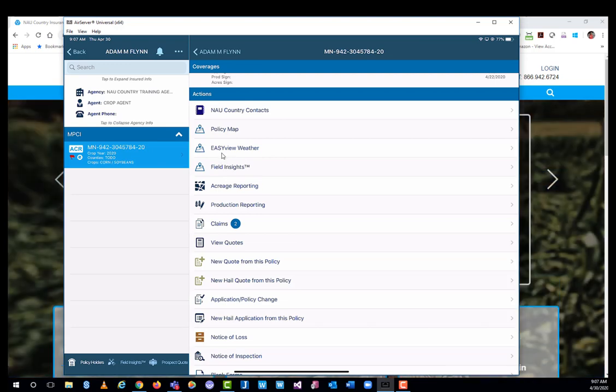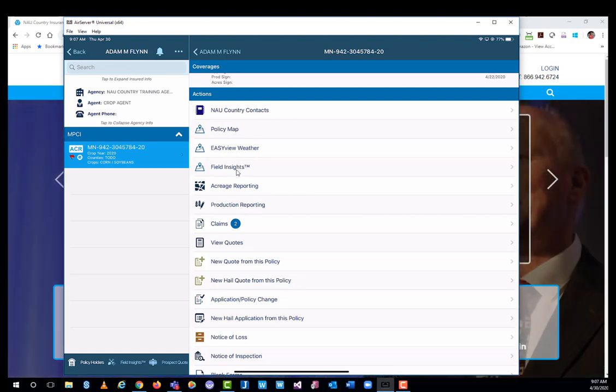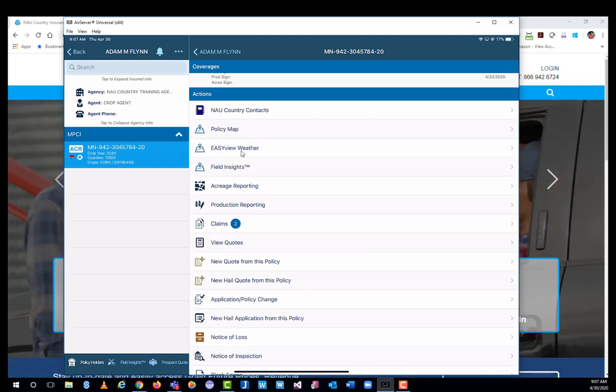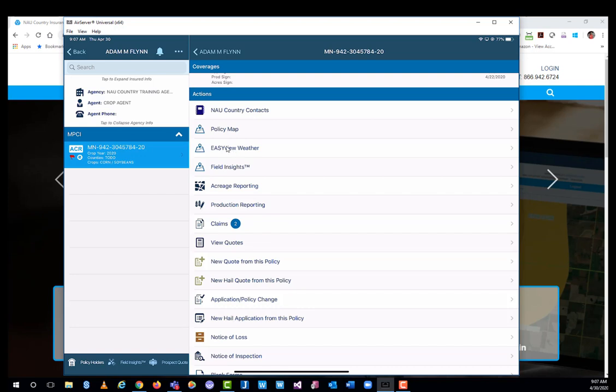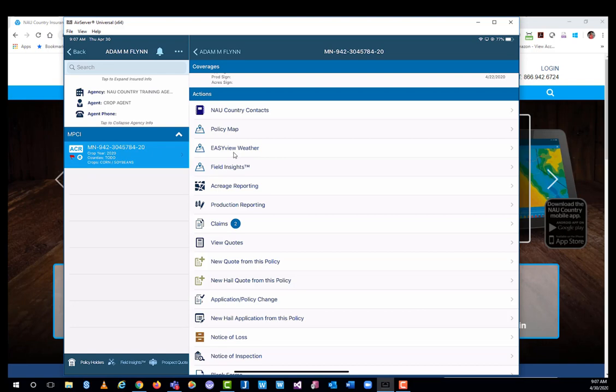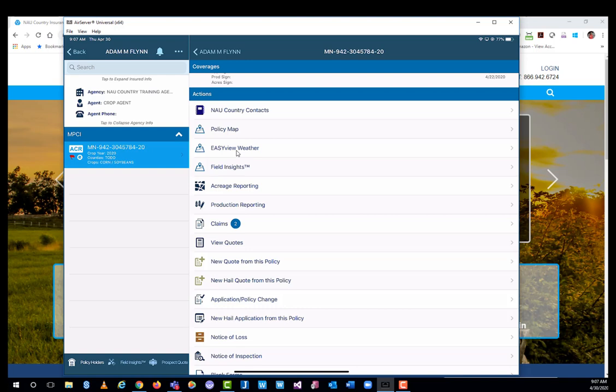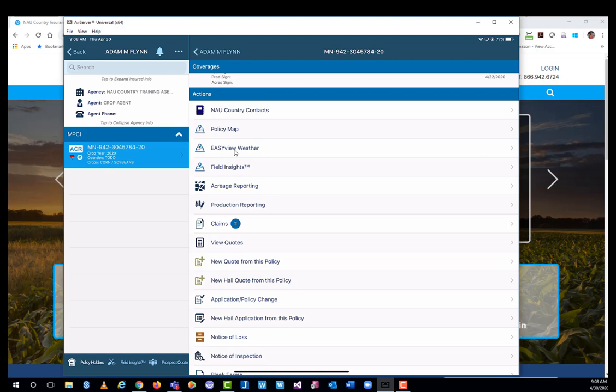For anyone that's not familiar with Easy View Weather, they work pretty similar, Easy View Weather and Field Insights. The only difference is that Easy View Weather is going to be specific to just hail information. A good scenario is you have your insured signed up for the hail probability emails. They receive that email. Yep, got some hail. Let me jump into Easy View Weather and just see how severe it is. Oh wow, I got an inch and a quarter of hail on my field. I better get a notice of loss submitted. So the Easy View Weather and the hail probability emails work hand in hand in providing information to your insured so that they can get a claim submitted if needed.